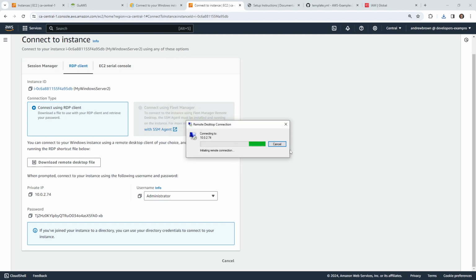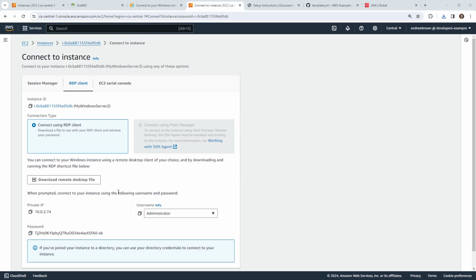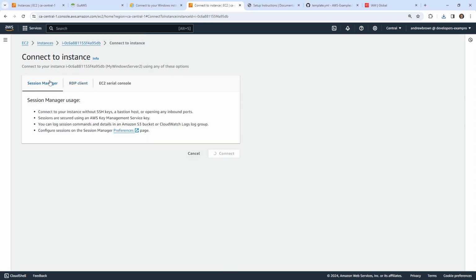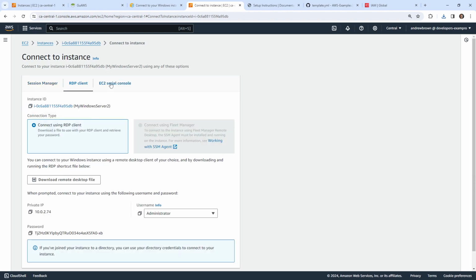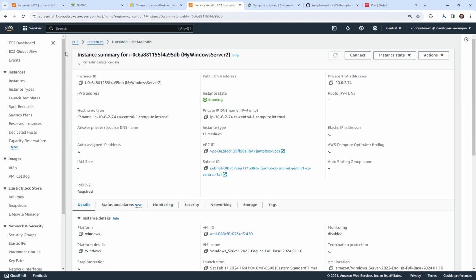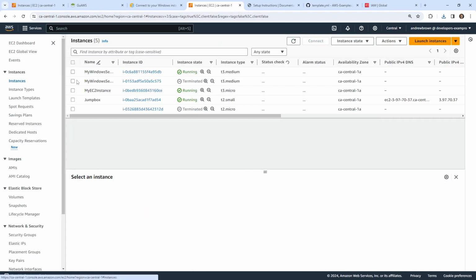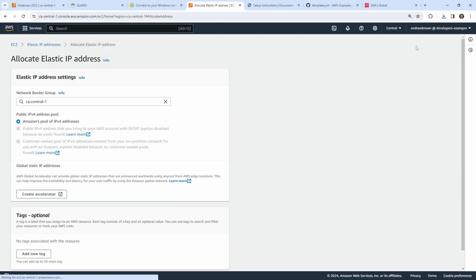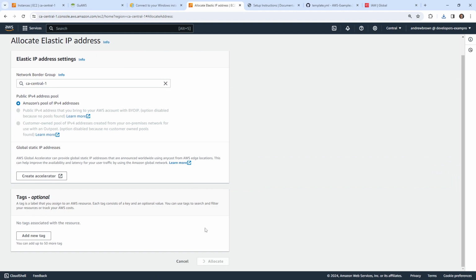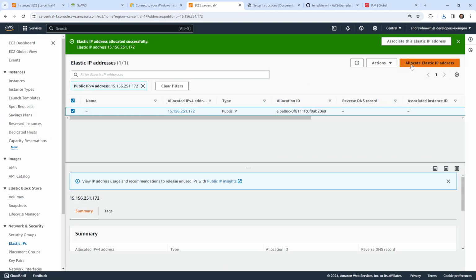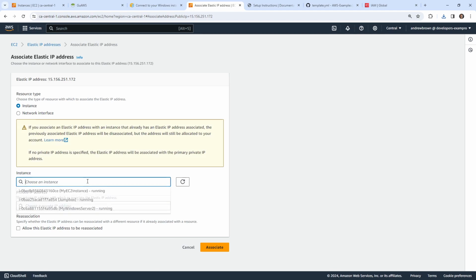Now, the only issue with this is that this is going out to a private subnet, so it has no way of actually connecting to it. So that's going to be a problem. For this to work, I would have to assign it an IP address, and I can do that really quickly here. I'm going to give it an elastic IP, and then I want to associate it with our Windows server.